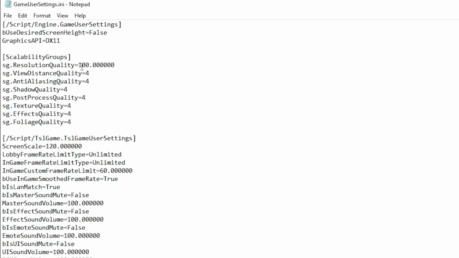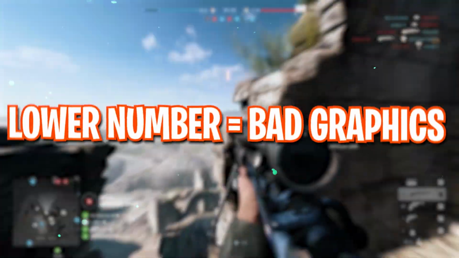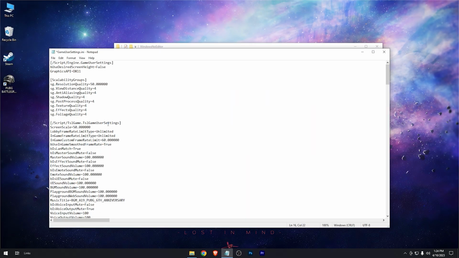Here change the resolution quality ranging from 30 to 100, according to your PC specs. The lower the number the better the performance, but it will also drain your graphics quality quite a bit. I'm gonna go for 50. Put the same number in the screen scale as well. Control plus S to save it.